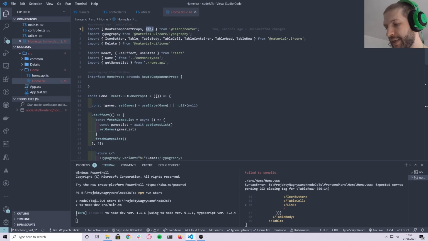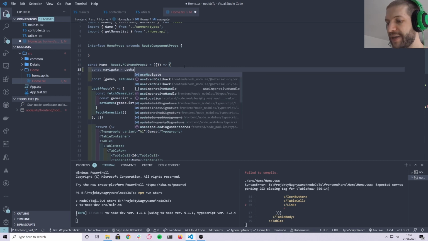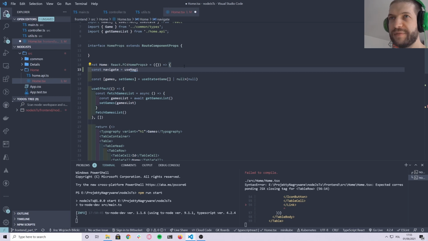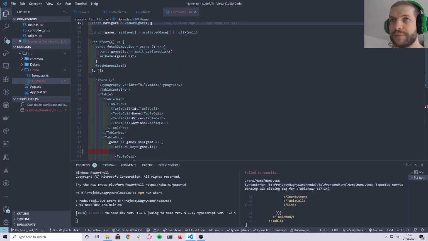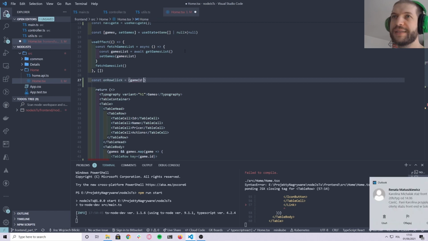If we get the use navigate hook from reach router, we can then get an access to navigate property. Navigate, thank you. And here simply we can create on row click method where we'll pass game ID.